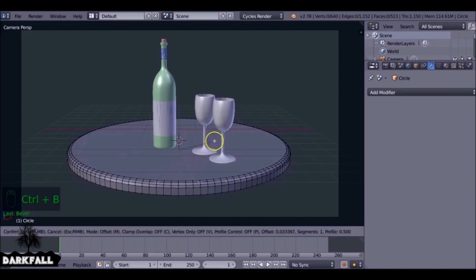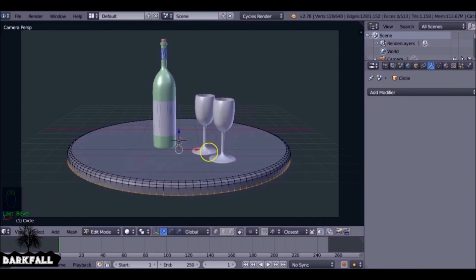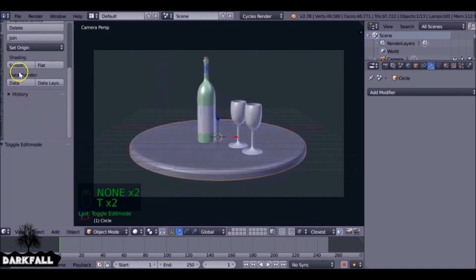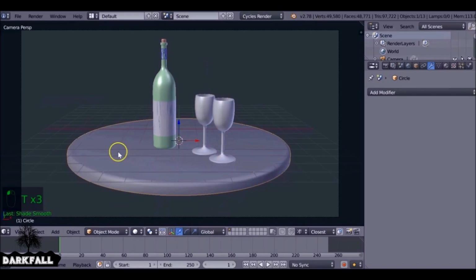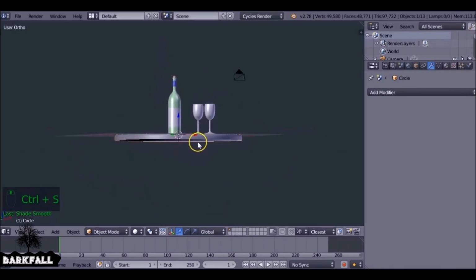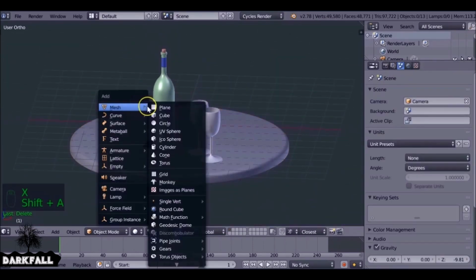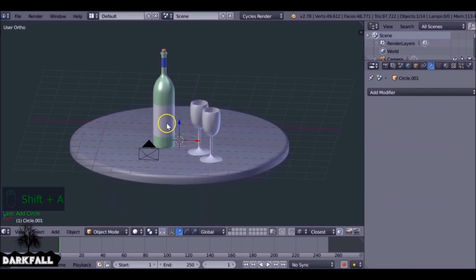You won't see the bottom part, so you don't really need to bevel it. Also make sure you hit smooth. We won't see this object, but we will see the effect of it onto the cloth simulator, so make sure it's nice and smooth. Shift A, and we want to add in a circle again.